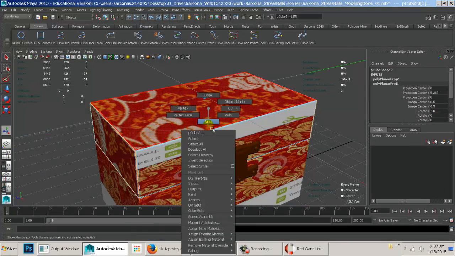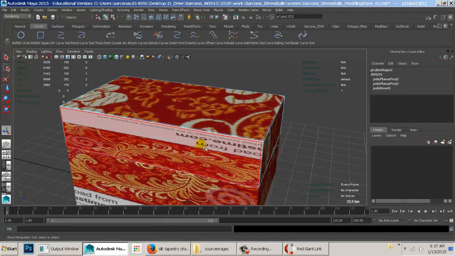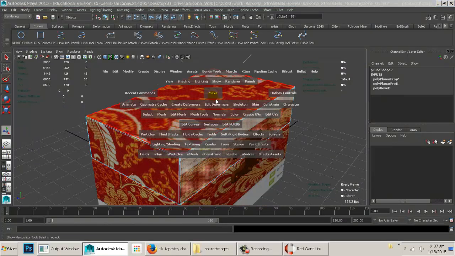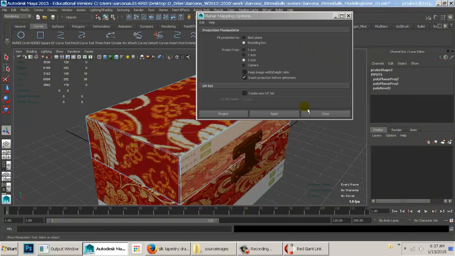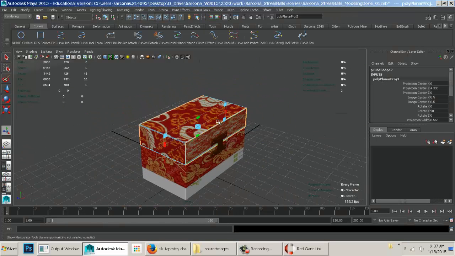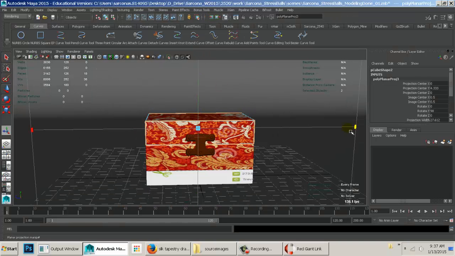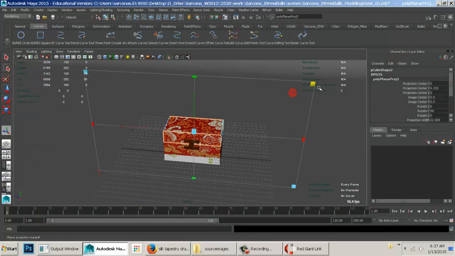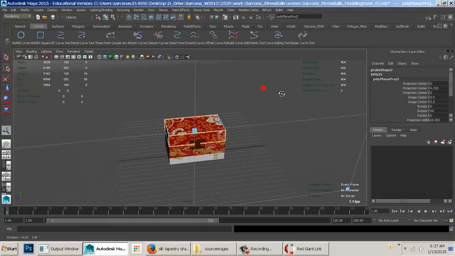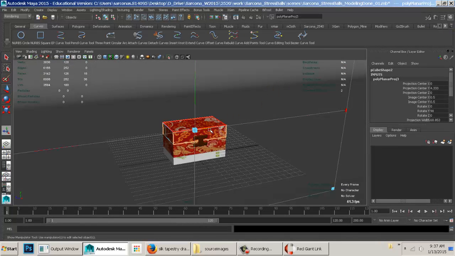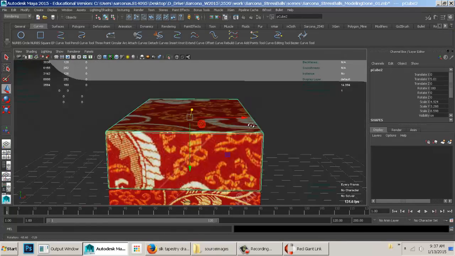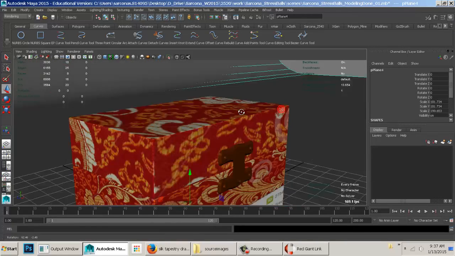Okay, so I'm going to go to faces here, grab this one, shift click that one, shift greater than, and create UVs, planar mapping. This is going to be in the X direction. And again, I'll stretch it out here, stretch it out here, and try to get these sizes to match better. There we go. Okay, so that looks pretty good. All right, and that's the outside of the box.